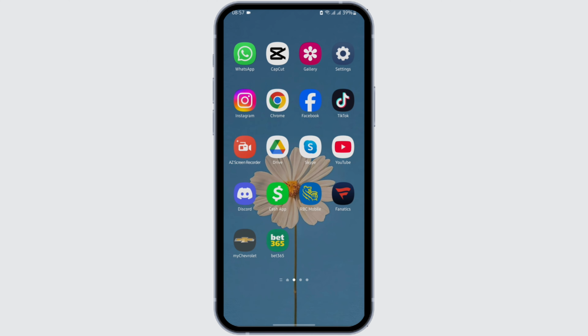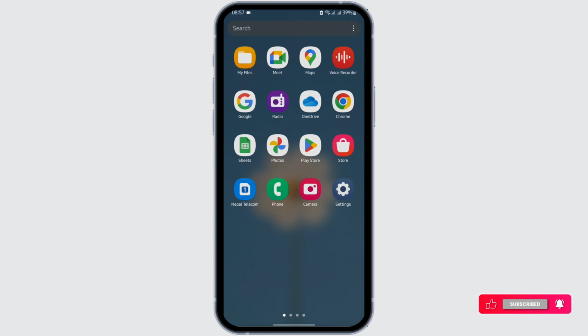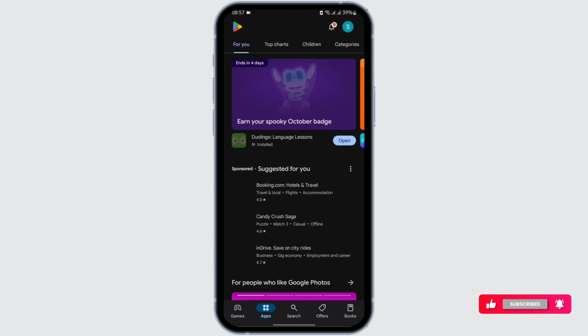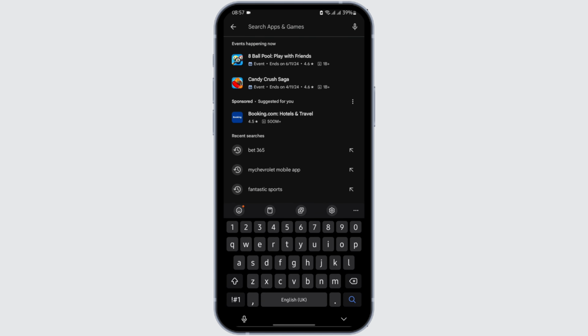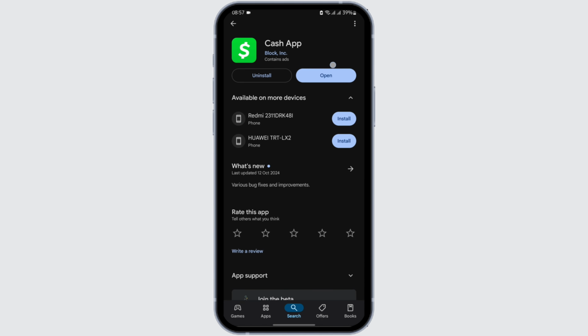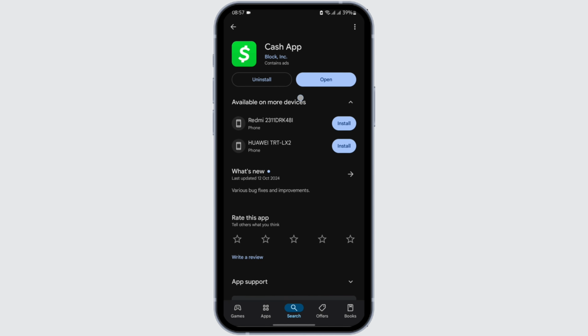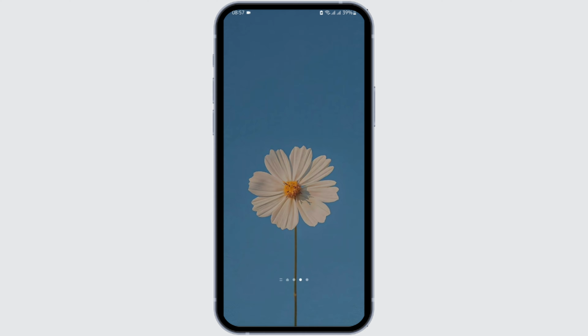So if your Cash application is acting up, here's what you can do to fix it. First of all, check for this application update. Tap onto Play Store. Here search for Cash App. And make sure that you see Open instead of Update. If you see Update by any chance, tap onto Update and update your app.